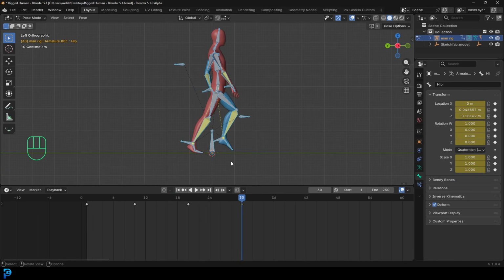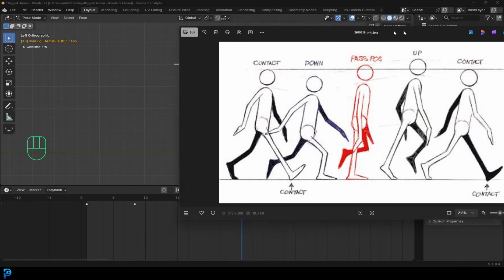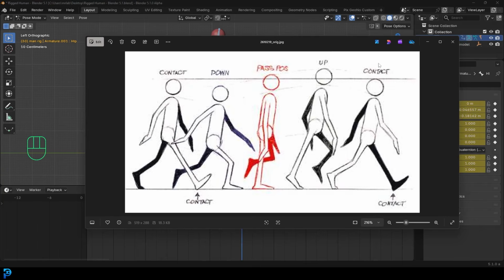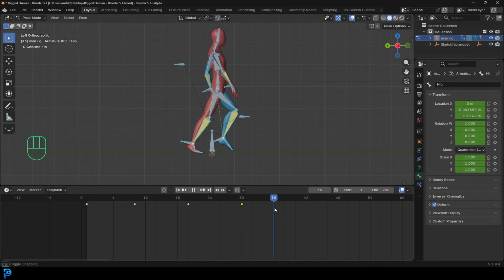Now, the cool thing is, and this is a really nice thing we can do, is we can essentially now just mirror our contacts. We've got our first contact here, and here is our last contact. And you can see it's just a flip, a mirror of the first contact. So let's move over to frame 40, and I'm gonna show you a really cool trick.